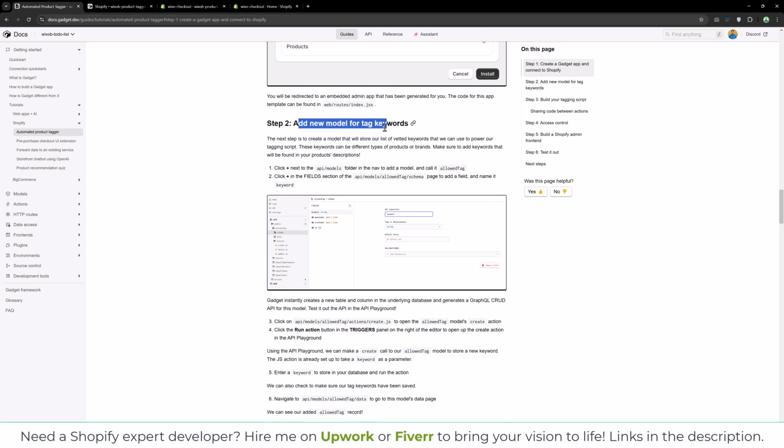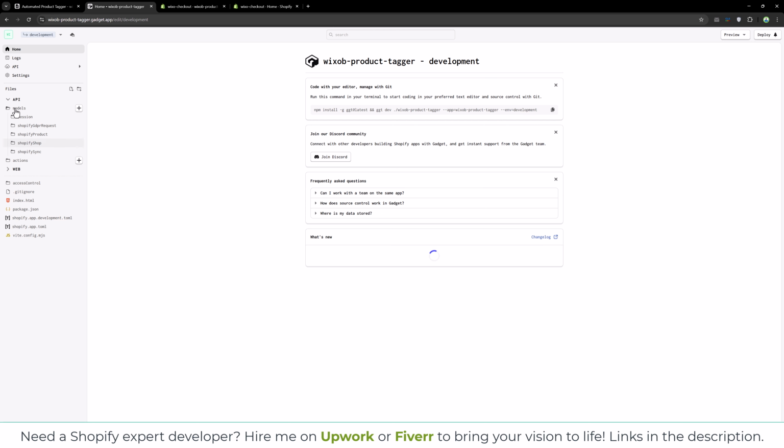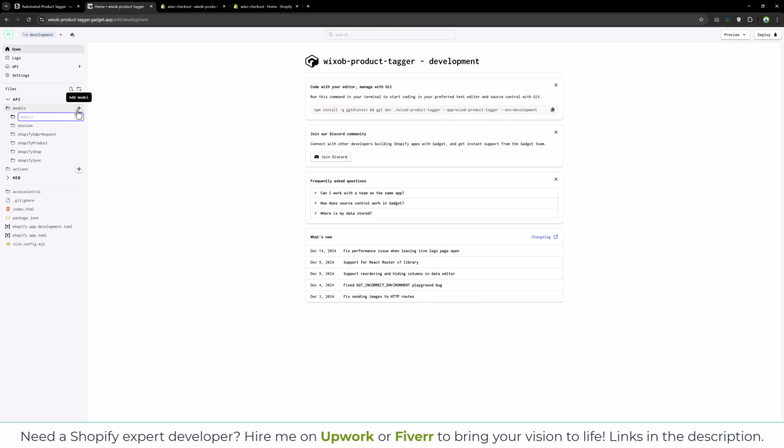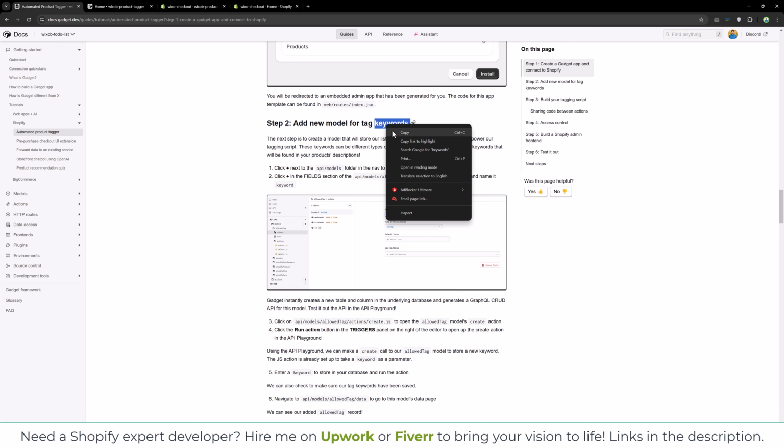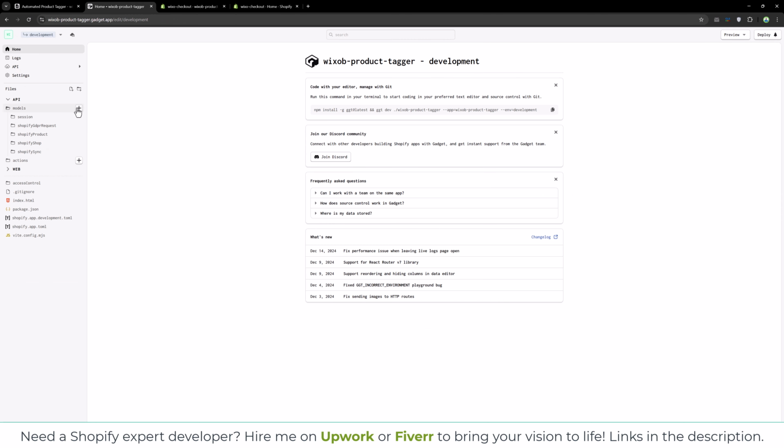we will add a new model for the keywords. So in Gadget, I will go to the models and click on the plus icon and add a new model and name it keywords. For the keywords, we are going to name it allowed tags. So I will copy this and create the model in the Gadget app, allowed tags.